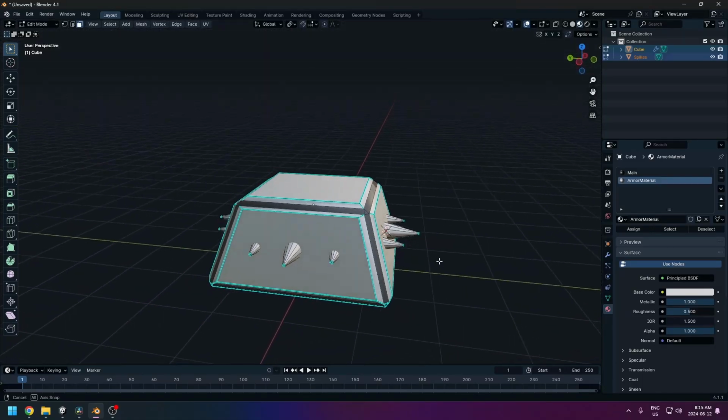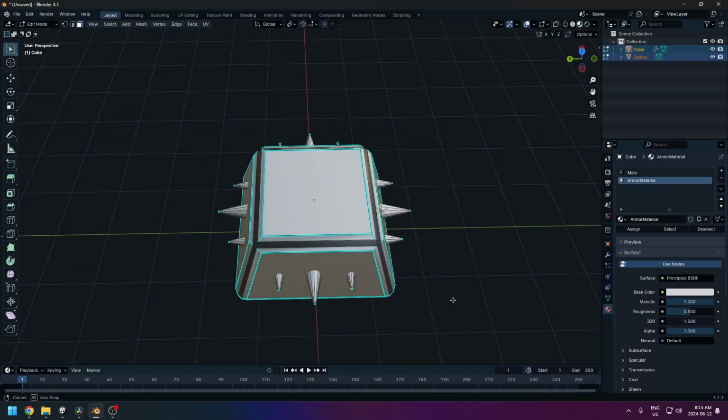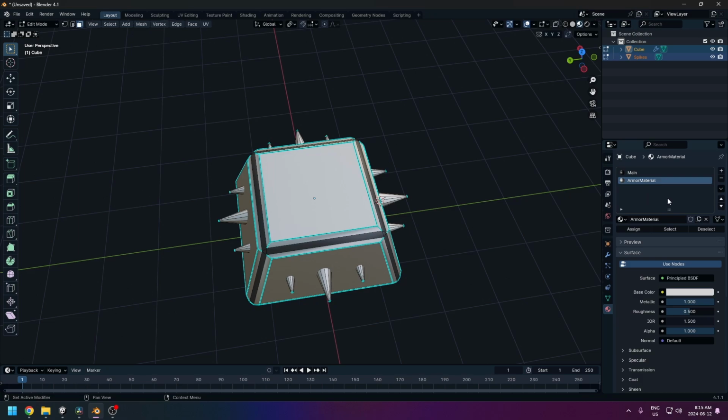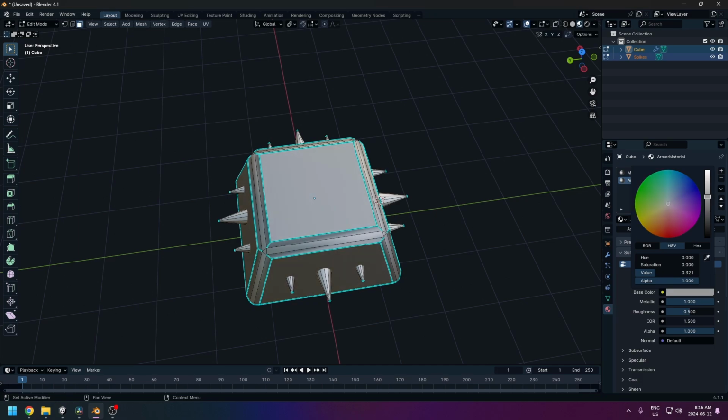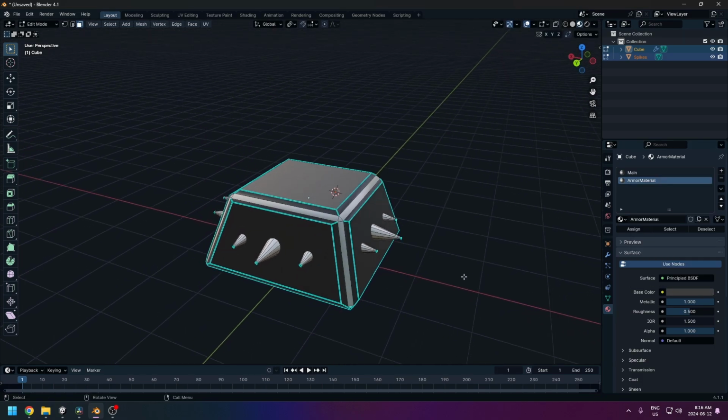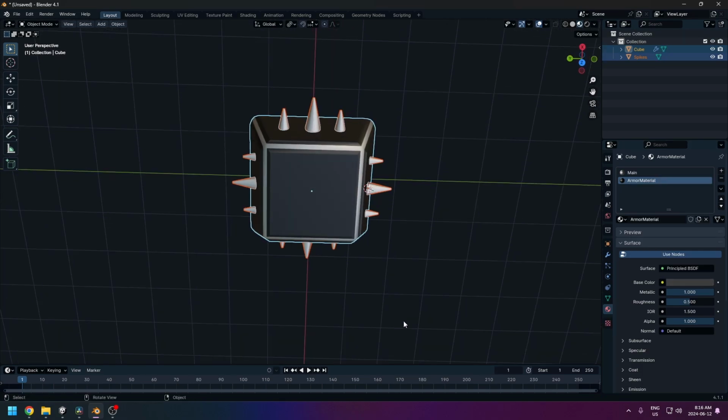And I think I want the outside to be more dark and then the inside to be lighter. I think that's what I have in the other one. So just switch these around. So the main one can become whiter and the armor can become darker. Okay, so that's pretty much all I did to make this.